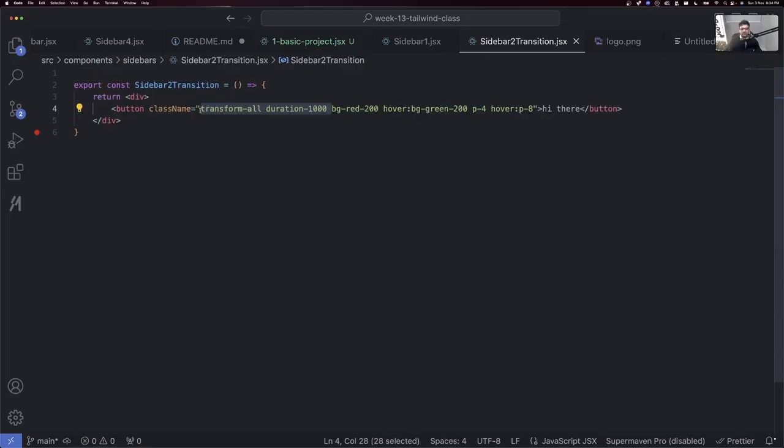Question is, what are these two doing? This is telling us that whenever there is a transition, whenever you change from this color to, let's say, this color, it should happen for 1 second, 1000 milliseconds. Whenever you are making a transition, wait for 1000 milliseconds and make it transition through an animation from point 1 to point 2. Similarly here, when the padding increases, it should increase over the span of 1 second from 4 to 8.